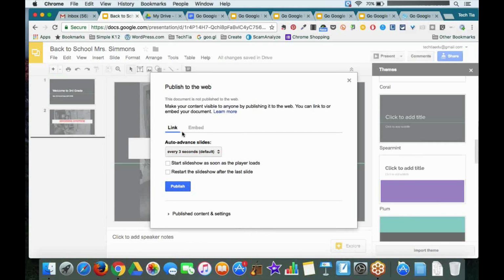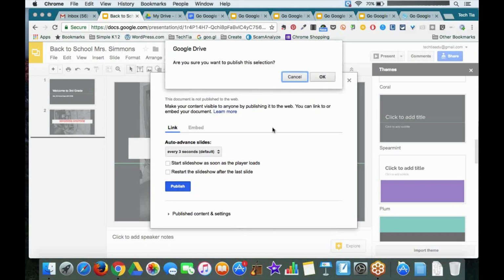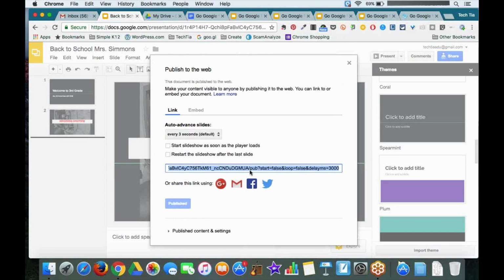And here is where I can select it to auto advance. So I can click Start Slideshow as soon as the player loads. So as soon as someone clicks on the link and the slideshow comes up, it'll load and begin running. I can choose to restart it. A nice way to perhaps do announcements as parents are entering and waiting for you to get started. And when I click Publish, Google will say, "Are you sure?" I will say, "Okay," and then I can copy this link and post that somewhere as well.